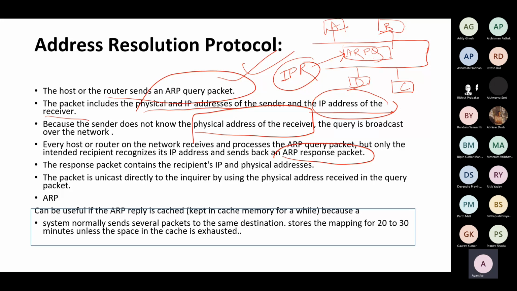So this is the basic concept of the Address Resolution Protocol. From the given IP address, the host or router gets the idea of what the actual host is, where it can send this packet.